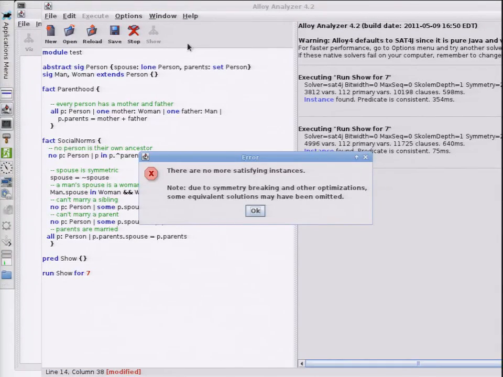What is this saying? They are saying no more instances. What does that mean? What does no more instances mean? Every person should have two parents, and there is no finite set of people that will satisfy these constraints, right?